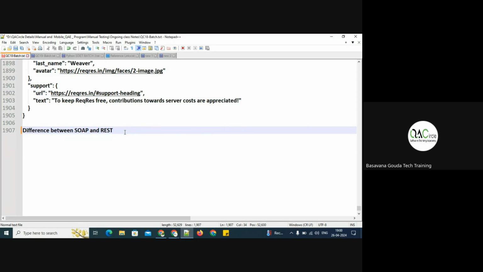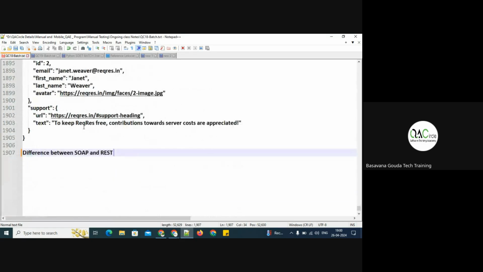Yes, in the last class we discussed SOAP and REST. So today we will discuss the difference between SOAP and REST. Please take down a heading: difference between SOAP and REST. Write on point number one.